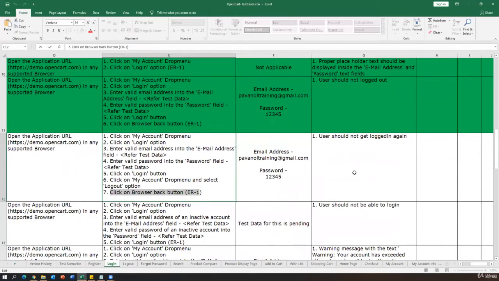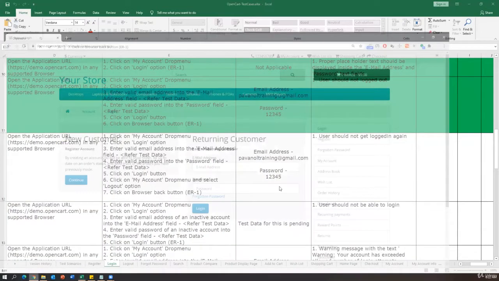Very, very important. Okay. So what I'm saying here is, first, you need to log into application. So you will be successfully logged in. After that, click on the logout. Then what happens? The logout happens. Again, come to the previous page. And when I use browser back button, it should not log in again. So I'll show you the flow, then you will understand.